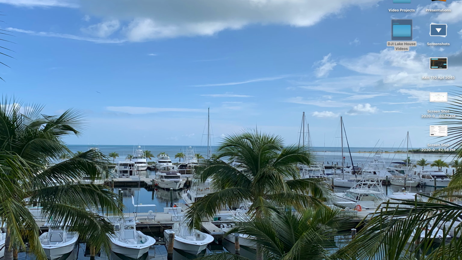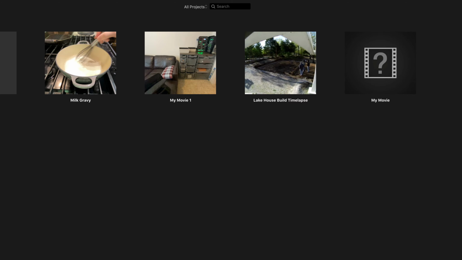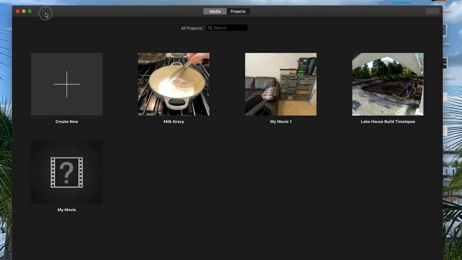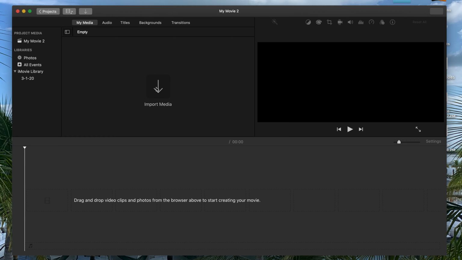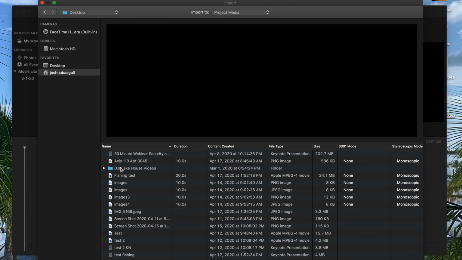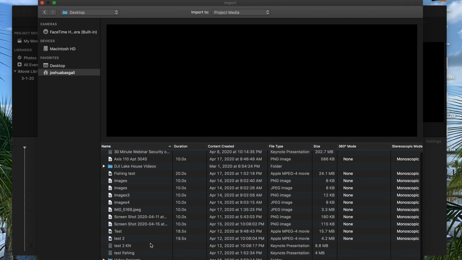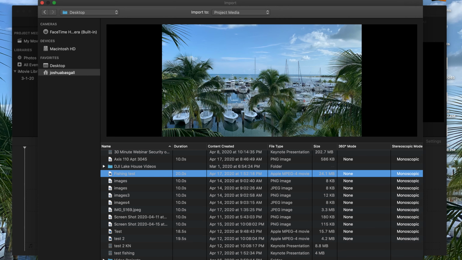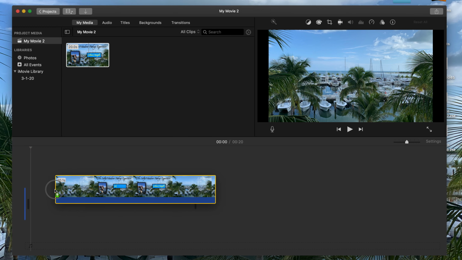And then if you're making a clip in iMovie, I'm going to shrink this down so that it's inside of our little recorded viewing screen here. So I go create new movie, import media, and this is on my desktop. And it is test 2. No, it is fishing test right there. Import selected. And then I can drag it to right there.